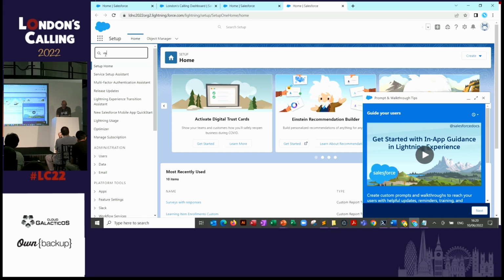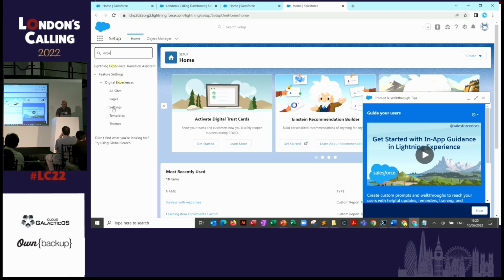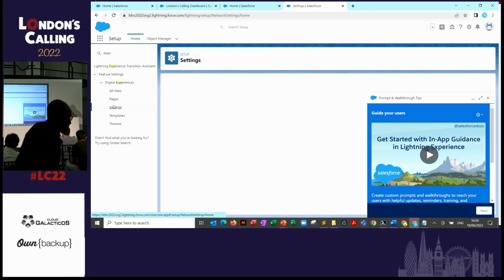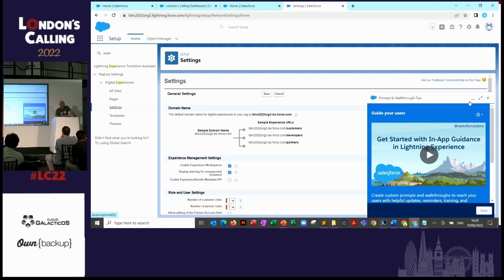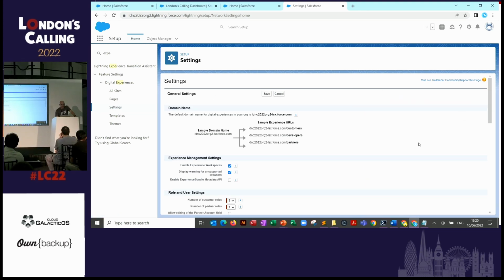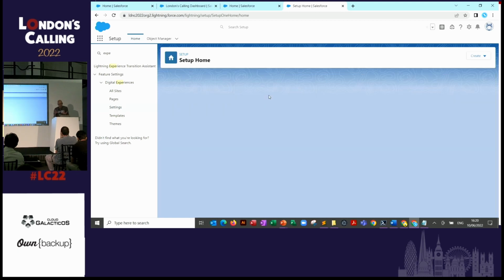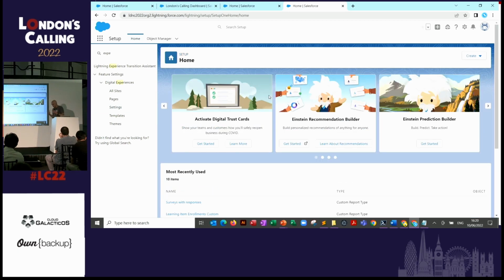So if I go into settings here, in the settings of your org, I'll just turn that off, you can see here there's a thing saying enable the experience bundle metadata API. If you don't do that, you can't use the metadata API on your communities, so you have to enable that first.